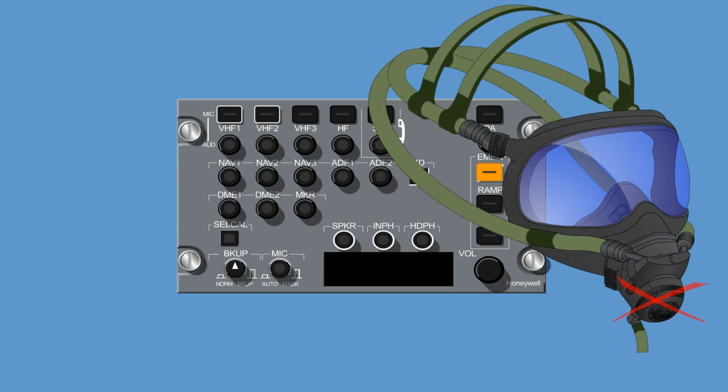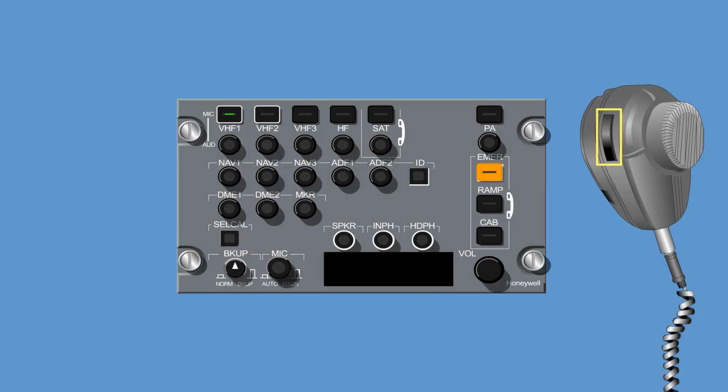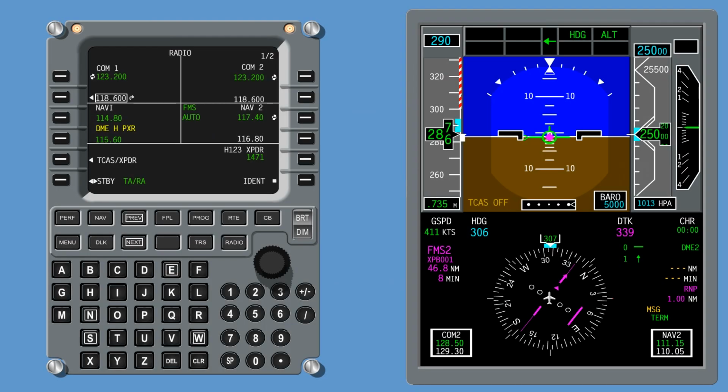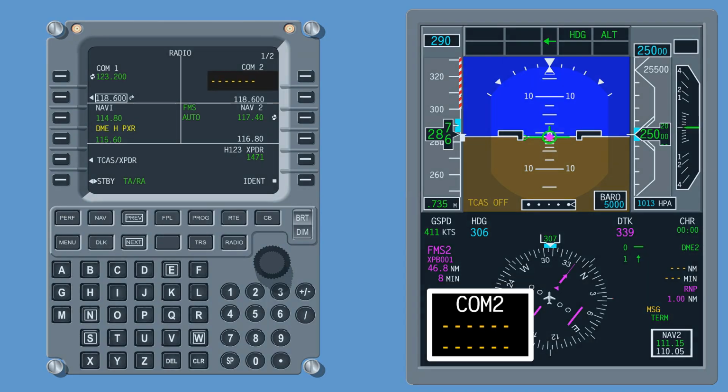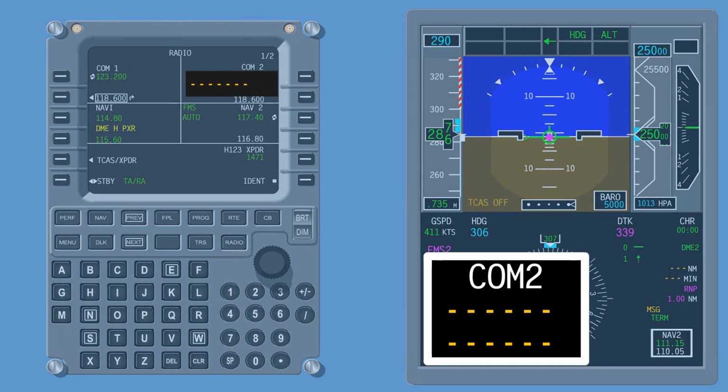When the oxygen mask mic is not working automatically, it can be switched on manually by pushing out the auto mask switch. In case a microphone push-to-talk button becomes stuck, the transmission will be inhibited after a certain time, and the audio control panel display will show a "stuck mic" message. Loss of communication on a bus is denoted by dashes in the radio tuning windows on the PFD and MCDU.